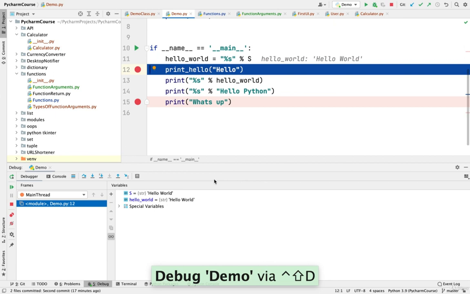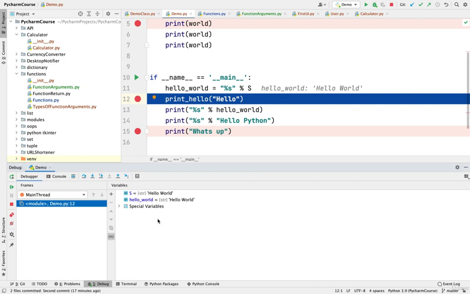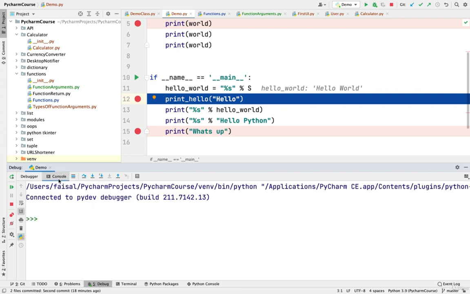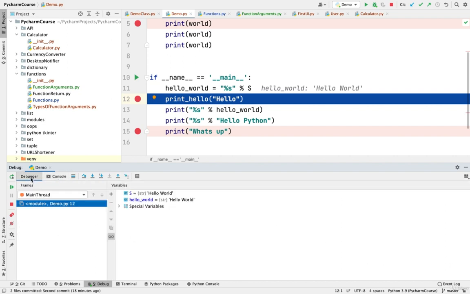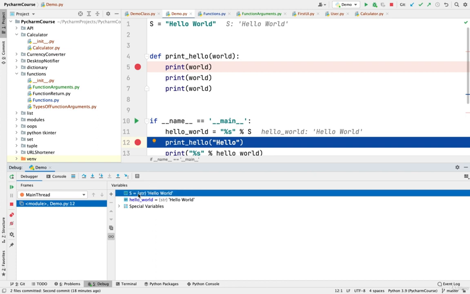Now you can see in the debug mode, this file is running and it has halted on this breakpoint. On this breakpoint, it opens this debug window, and you can see that a few variables have been created here. You can even see the console by clicking here, and you can also go to the debugger. Here in the debugger, you'll see the list of variables created till this particular point. So I can see S being created, and you can see S.